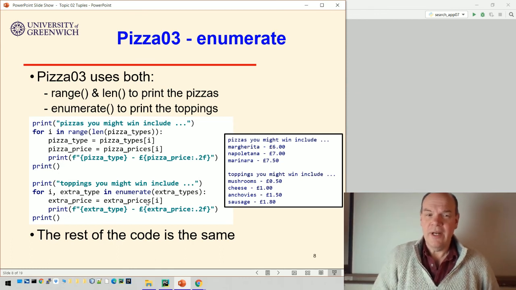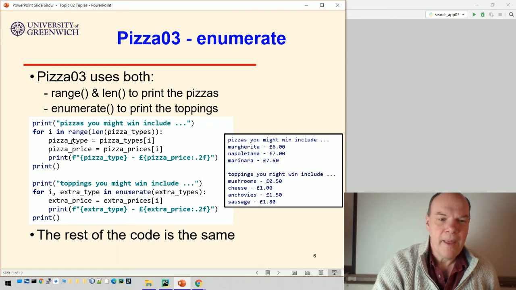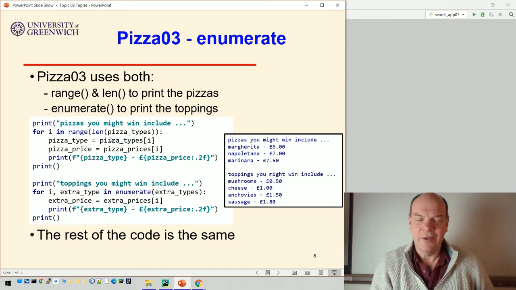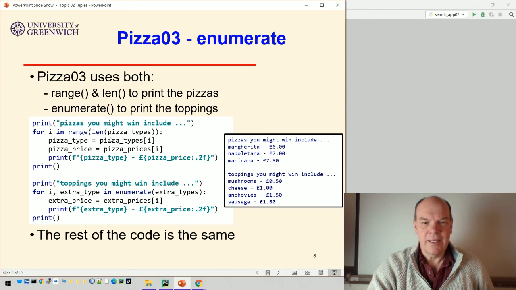Okay, so enumerate's a really useful thing, and it's a really useful way to eliminate some code and to get a pair of matching values, which is really common. You quite often want an item in the list, but also you want to know where in the list it is, and that's what enumerate will allow you to do.